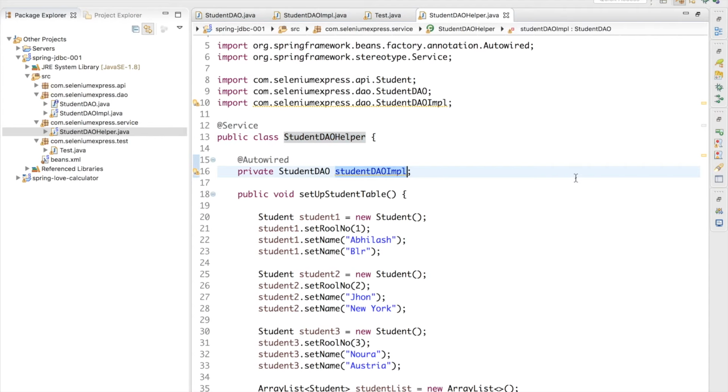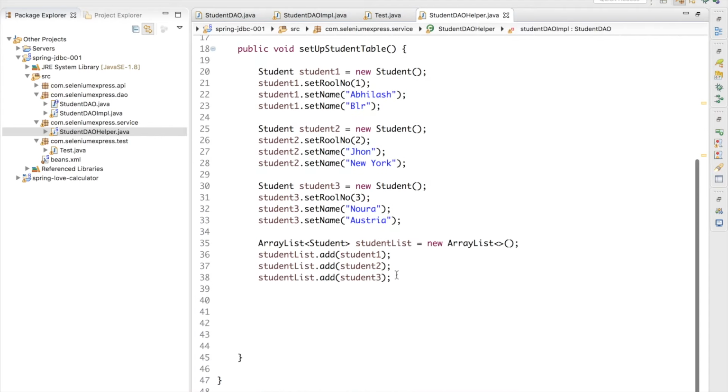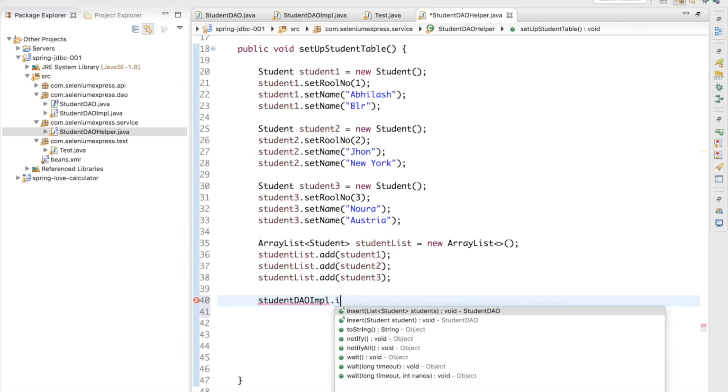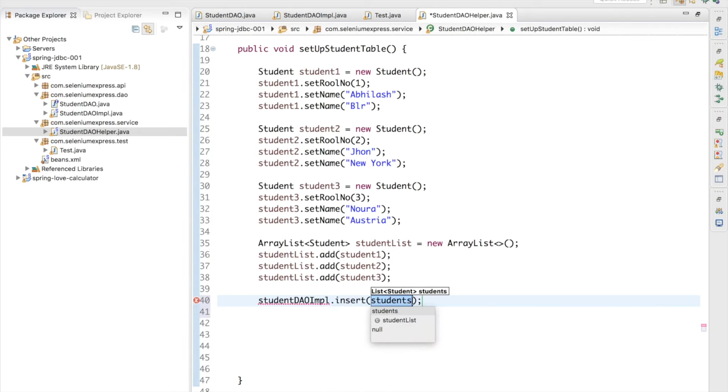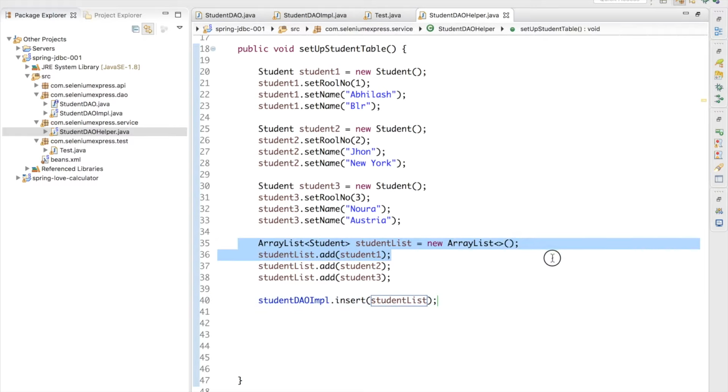Let me take this object right now. Let me do copy, and let me go here, and say command V dot insert. Okay, and I'm going to pass the list of students, so I'll say student list. So right now in this array list, I'm adding all these three objects, and I'm sending that particular object to my insert method.